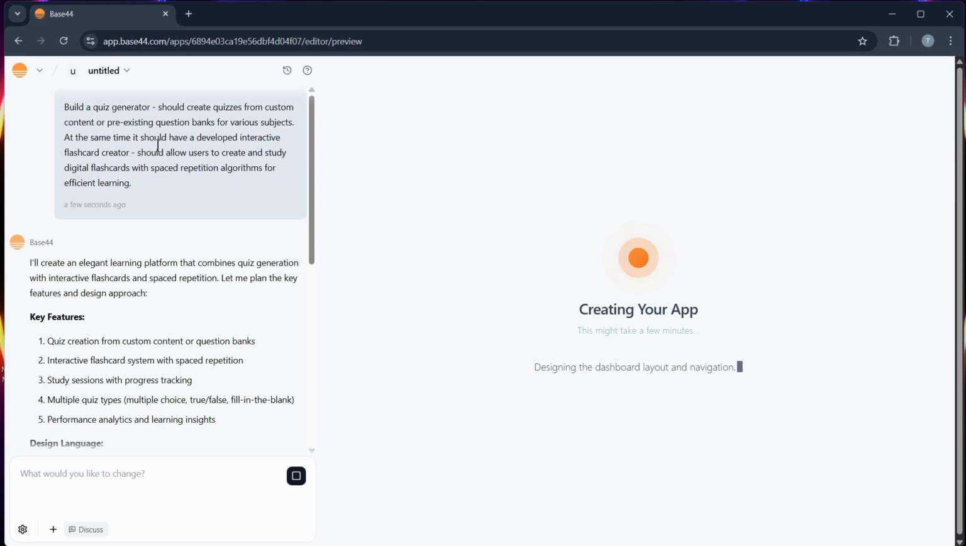How to export your project from Base44 in 2025. This step-by-step guide will help you download your entire build in just minutes.